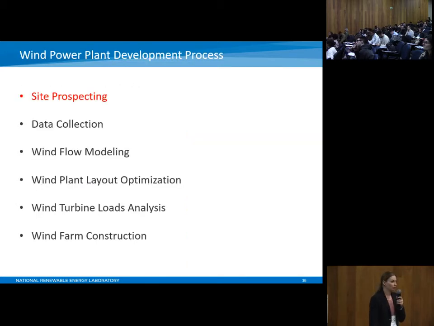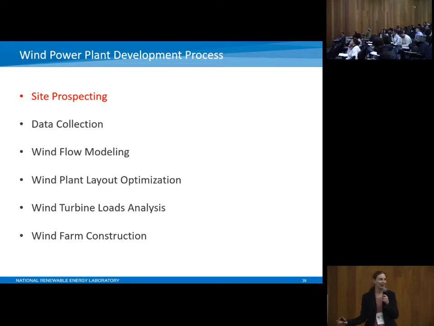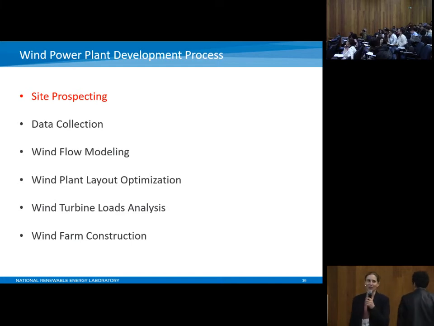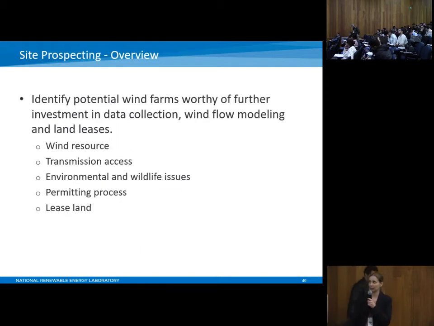So first you're going to start with site prospecting. So what do you guys think that involves? What is site prospecting really about? It's about wind, absolutely. We need to have wind. So you're not going to go build in a site before you know what the wind resource is like. And so the very first step in actually building a wind plant is starting to try and figure out what the wind resource in that site is like.